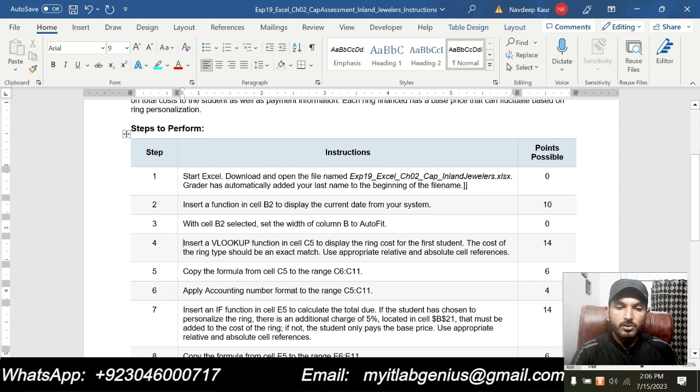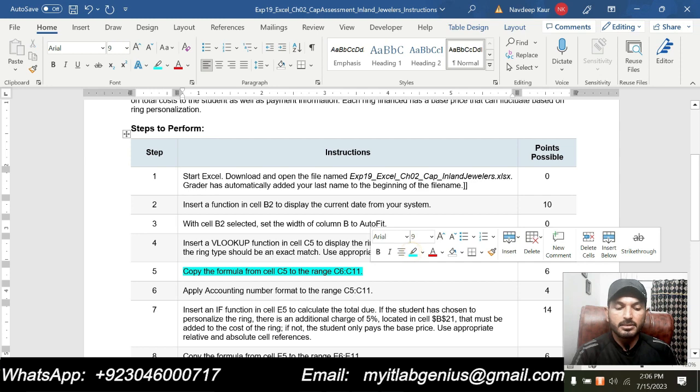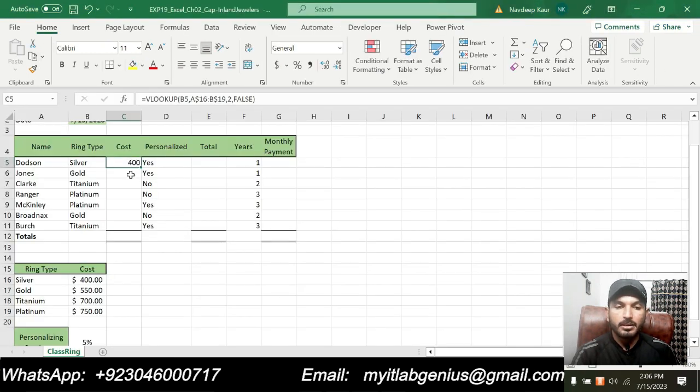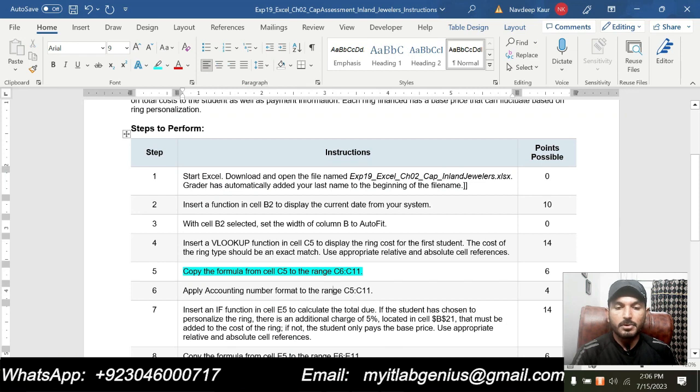So step number 5 is copy the formula from cell C5 to the range C6 up to C11. So now we are supposed to copy this one and paste it here. So we will use the formulas and press escape. So we got the values for the other ring cost for the other students. So that is all about step number 5.